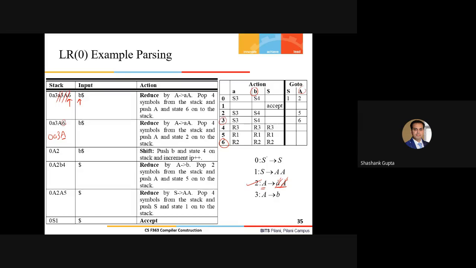So again, my current configuration on the top of the stack is 6, and my lookahead pointer is pointing to the B. So 6 on B, again reduced by rule number 2 one more time. That means, again, I have to pop 4 symbols from the stack here, right? So my configuration will become only 0, and I'll push A onto the top of the stack. Fine, but I need to associate some symbol with this because this is the initial state. This can't be related to any grammar symbol.